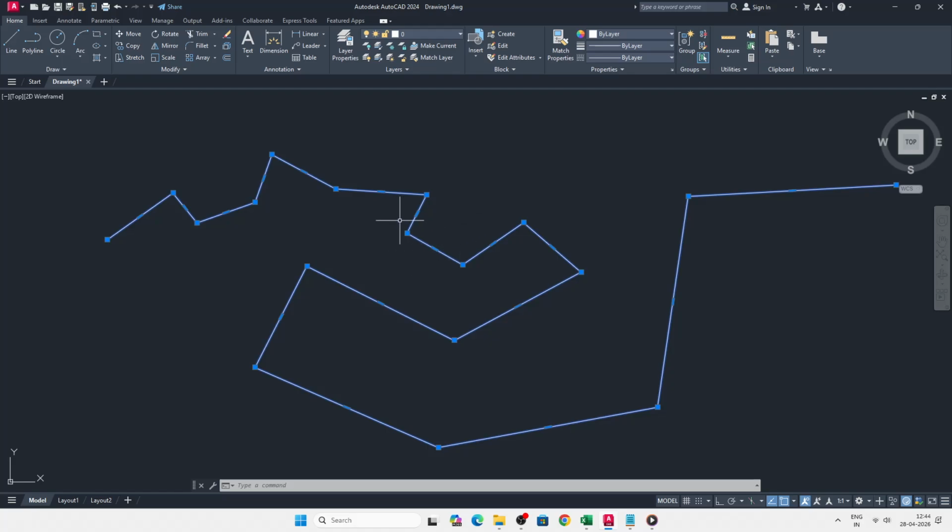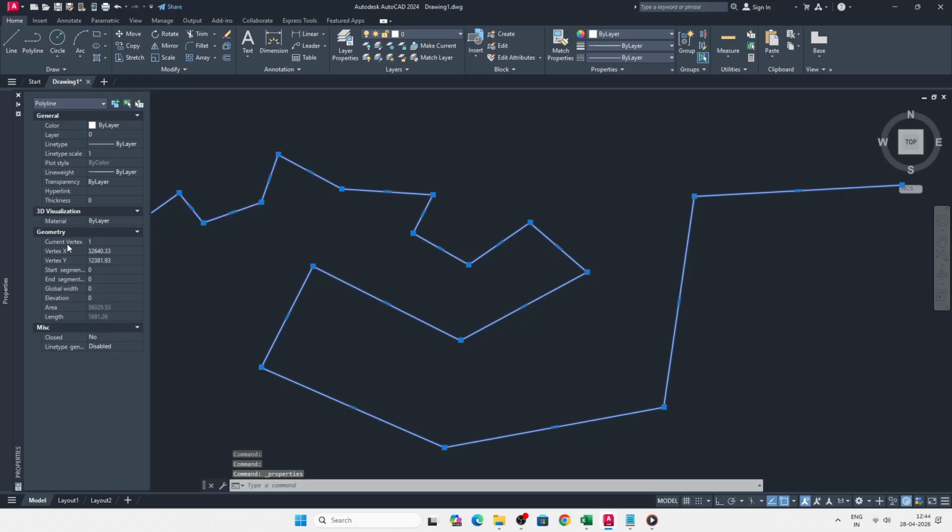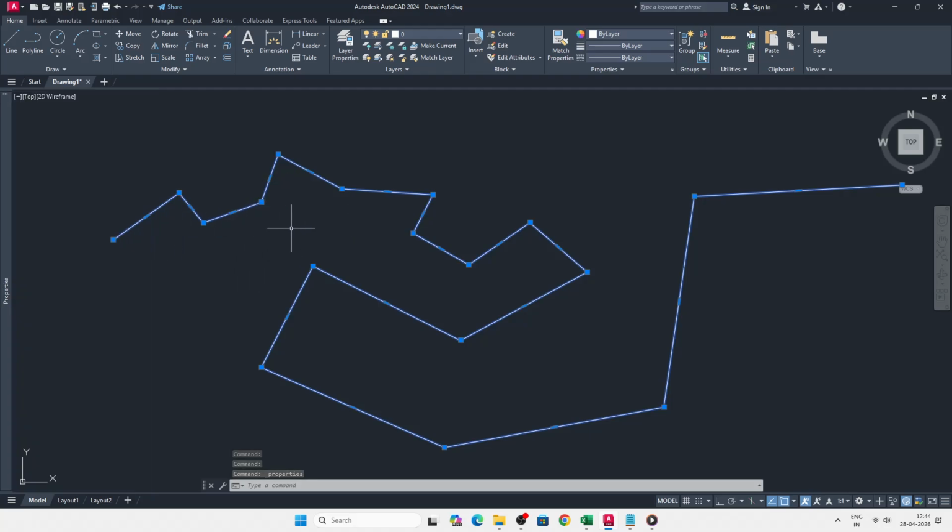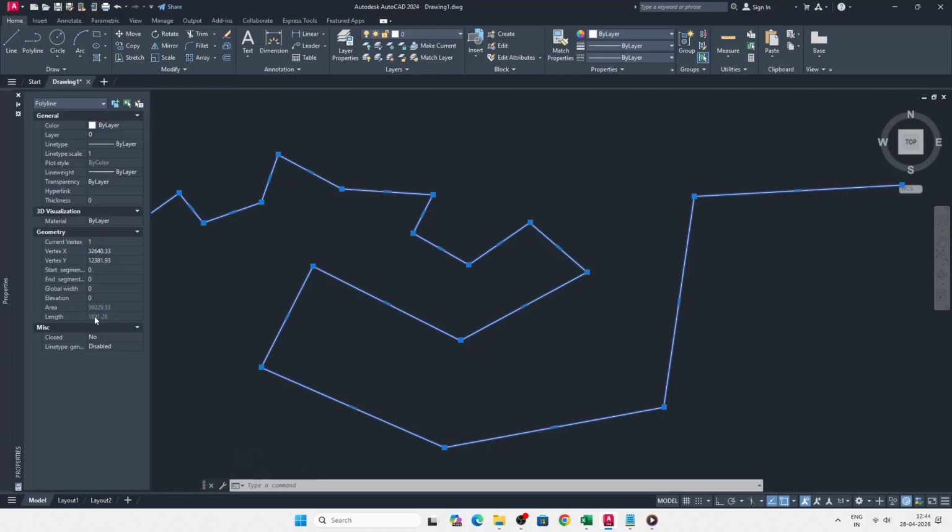With it selected, press Ctrl+1 to open the Properties palette. If you prefer typing, you can also enter Properties on the command line and press Enter. The palette will appear, usually docked to the side. Look for the section labeled Geometry. In that section, you'll see a field called Length. That value is the total length of your selected polyline, shown in your current drawing units.